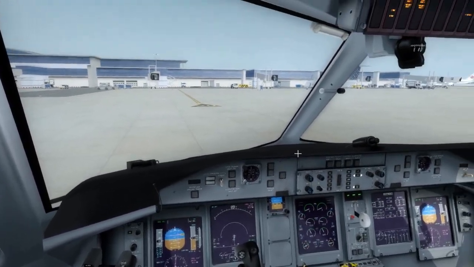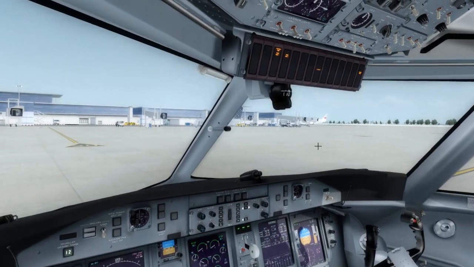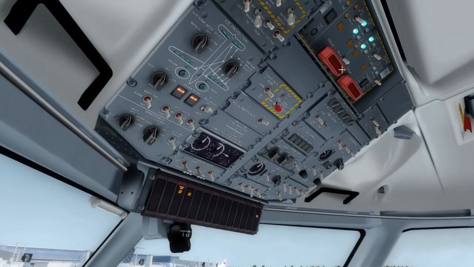Okay, so number 1 started, so we're going to go ahead and bring them out of start feather now. Up to max. And as they come online, here comes the AC generators. We're going to do our after start checklist.